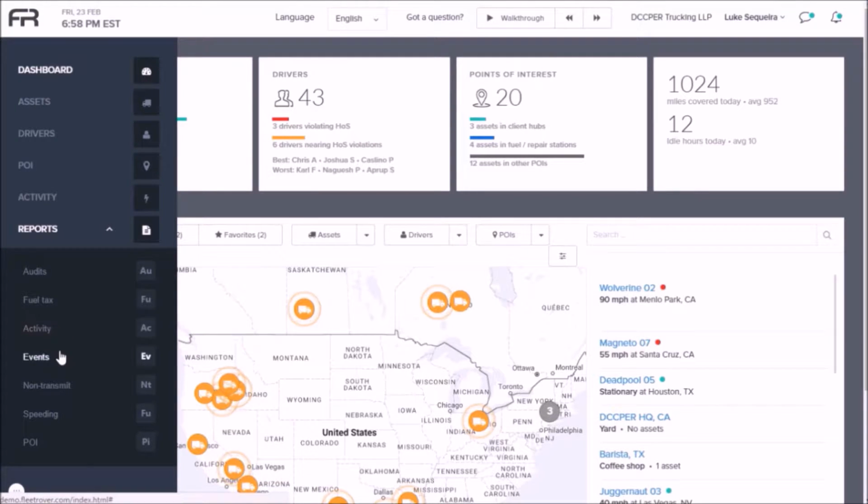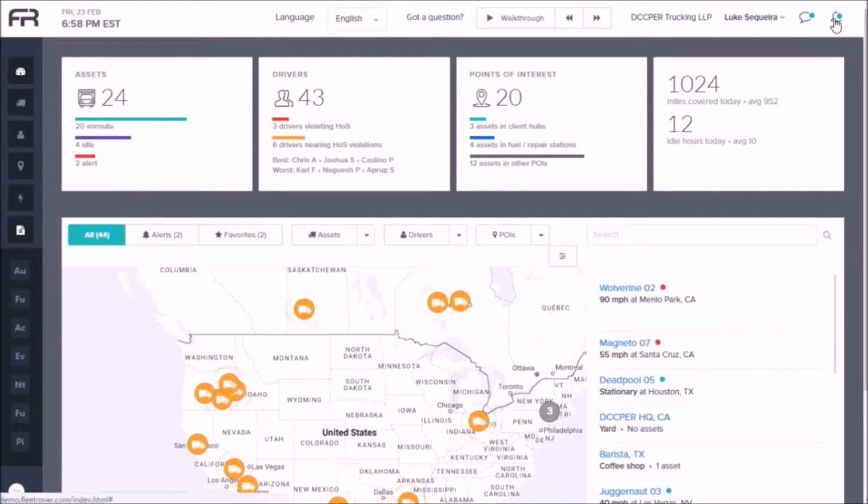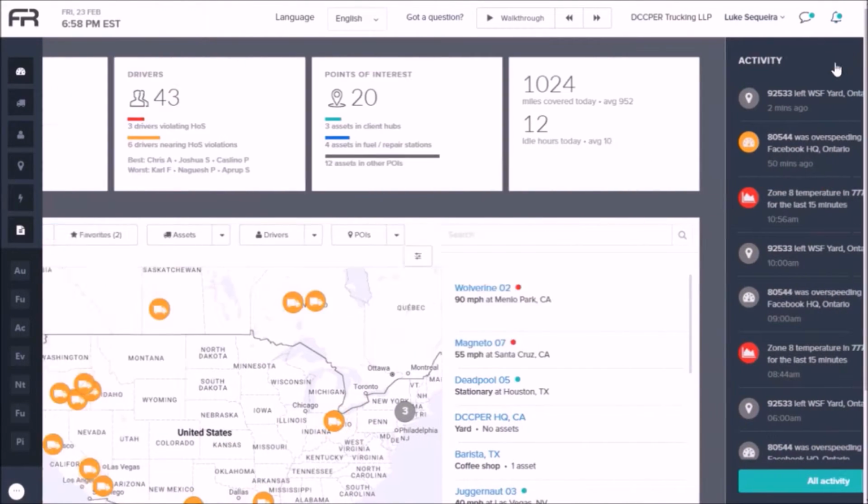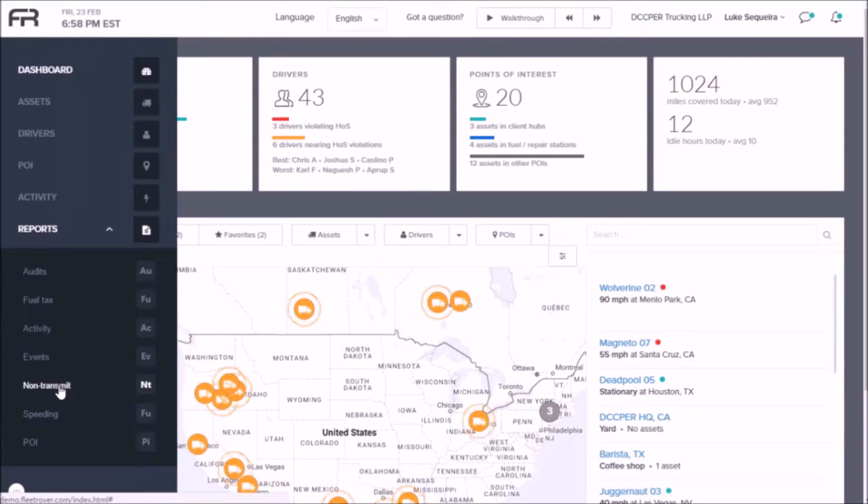The next report listed here is the events report. Events is essentially an Excel output of that alert report on the right-hand side that you can access by just clicking on this bell here. Below that, we have the non-transmit report. If any of your drivers haven't signed in for a particularly long time, this non-transmit report is going to indicate when the last time was that they signed in, so you can monitor that a little bit better.